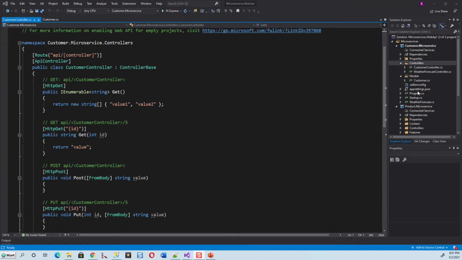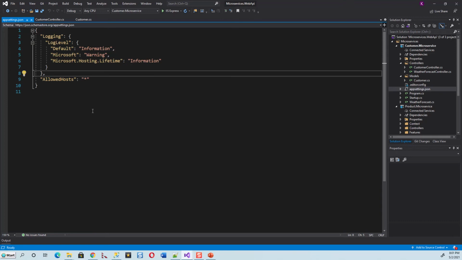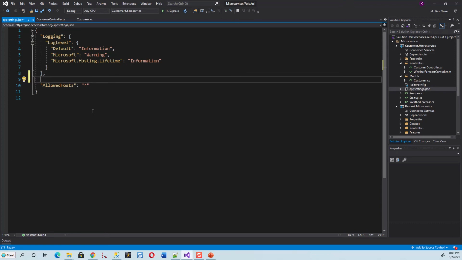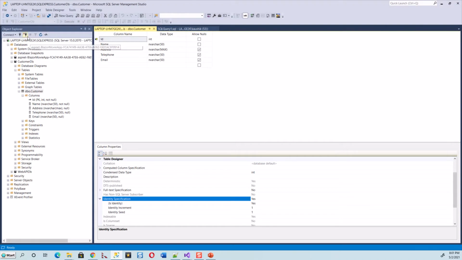So appsettings.json is the configuration file, that's the JSON file, and here just above the allowed hosts, I will create the connection string, and this is the default connection. I will name it default connection. You can name it anything. Okay, and the data source is whatever is the data source that is actually got from here. This is the data source.